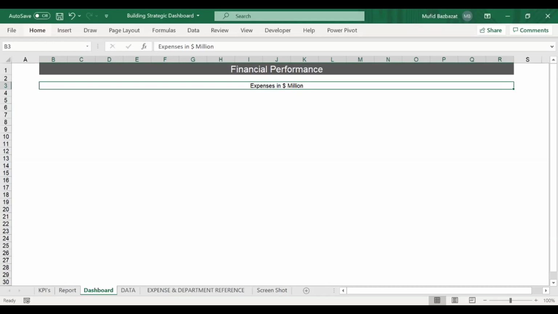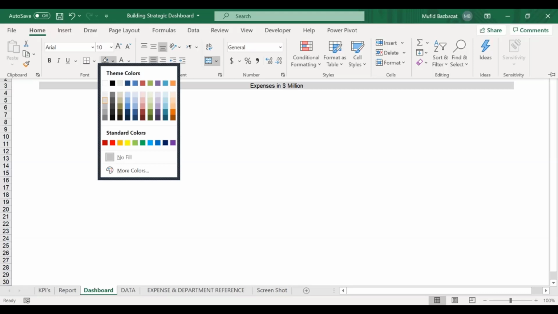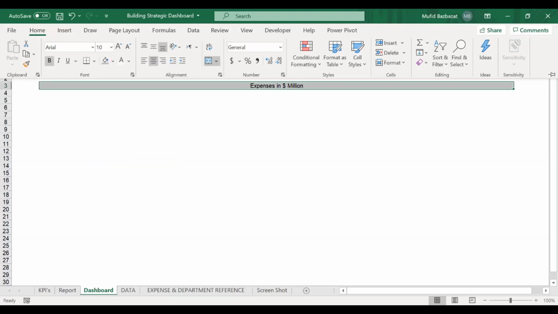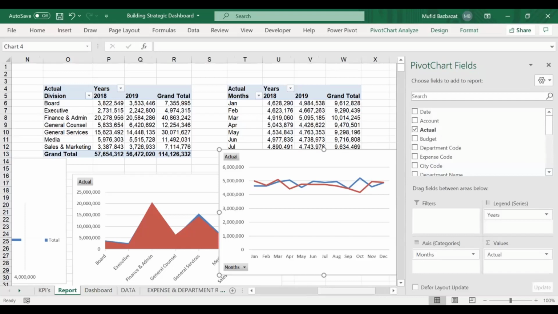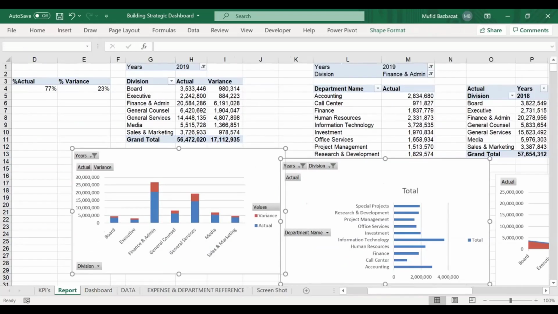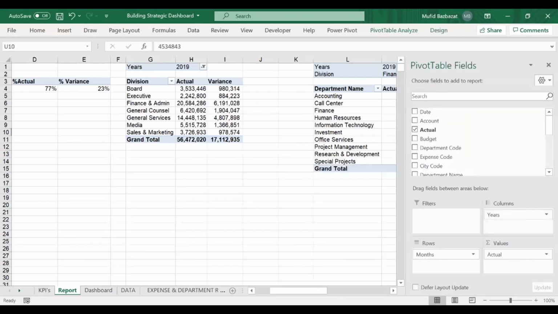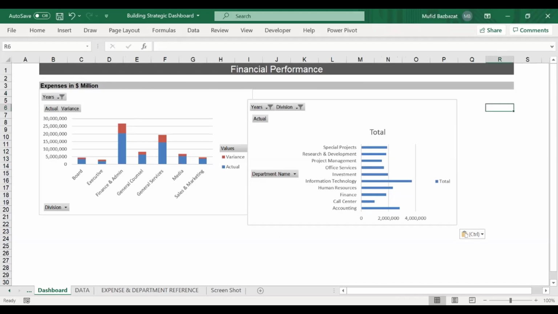So I'm going to click on the home tab, add the background color to that, make a bold font, and maybe put that to this side. So let me move the first 2 charts. I will go to my report and take the first chart and the second chart, right click, cut, and paste them in my dashboard sheet. So I'm going to paste them over here.